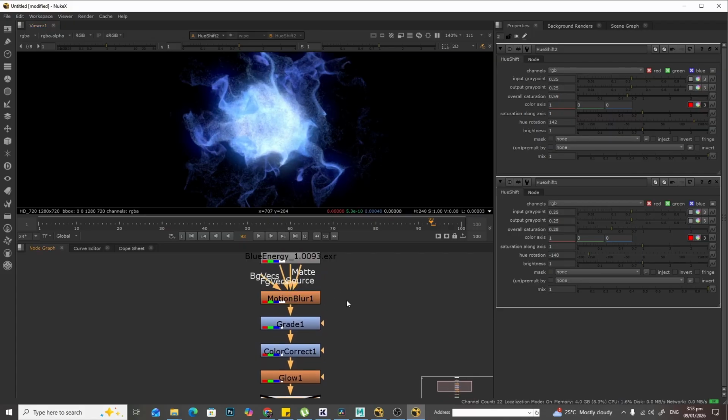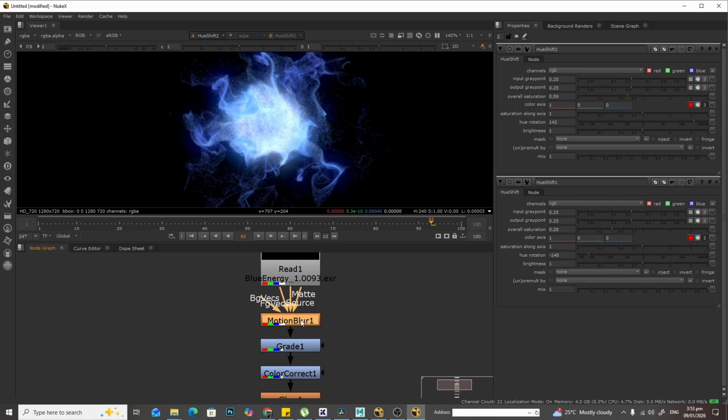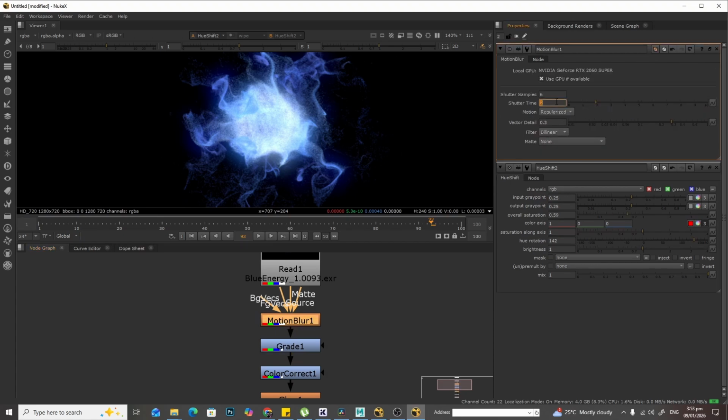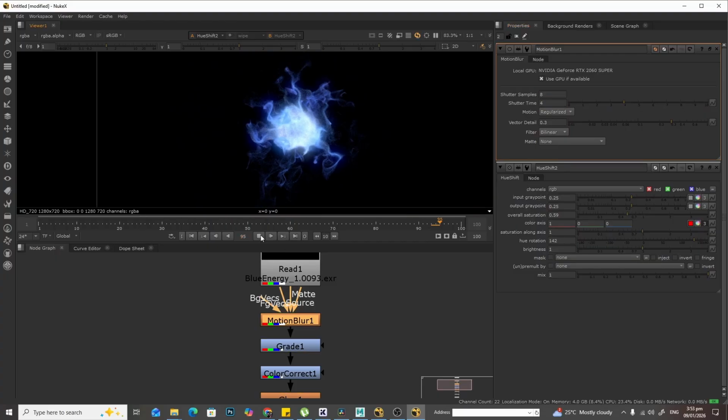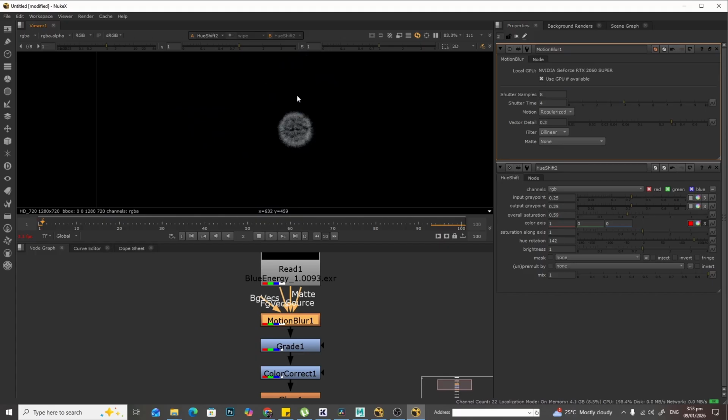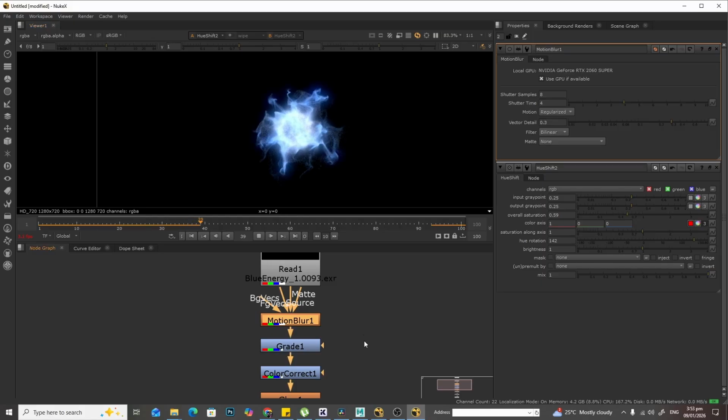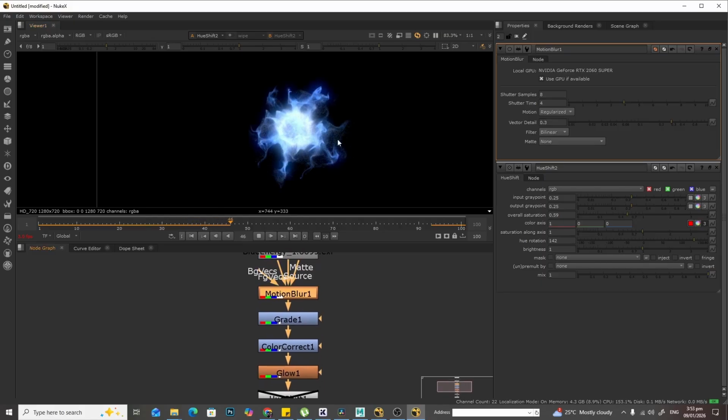Maybe a stronger motion blur, like 4. Yeah, higher samples. Okay, so it looks a bit smoother. Of course, the more nodes you put in, particularly motion blur, the slower it's going to get, right?